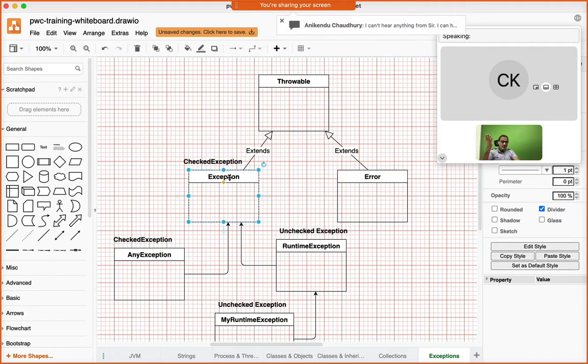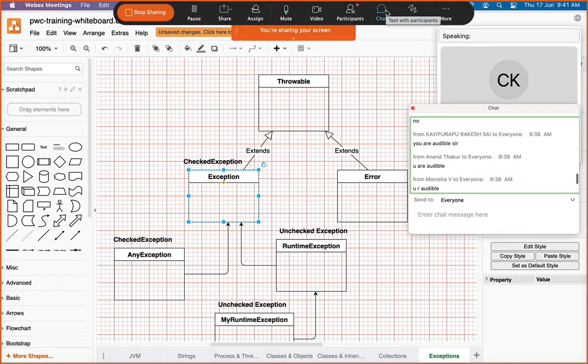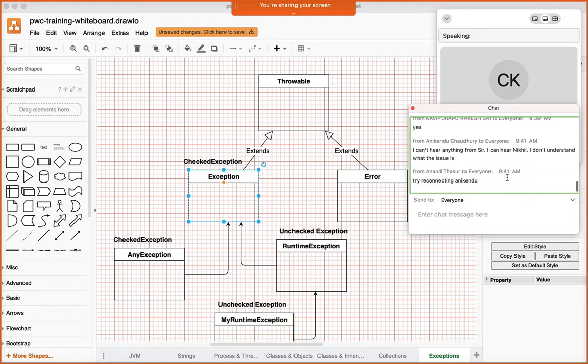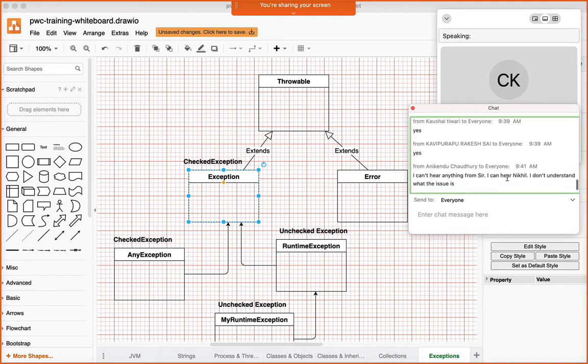And then you have the exception class, which inherits from throwable. Yeah, there is a chat. Now see, this is the beauty of WebEx. I get notified when there is a message on the chat window. I can't hear anything from Sir. I can hear Nikhil. I don't understand what the issue is. Try reconnecting.